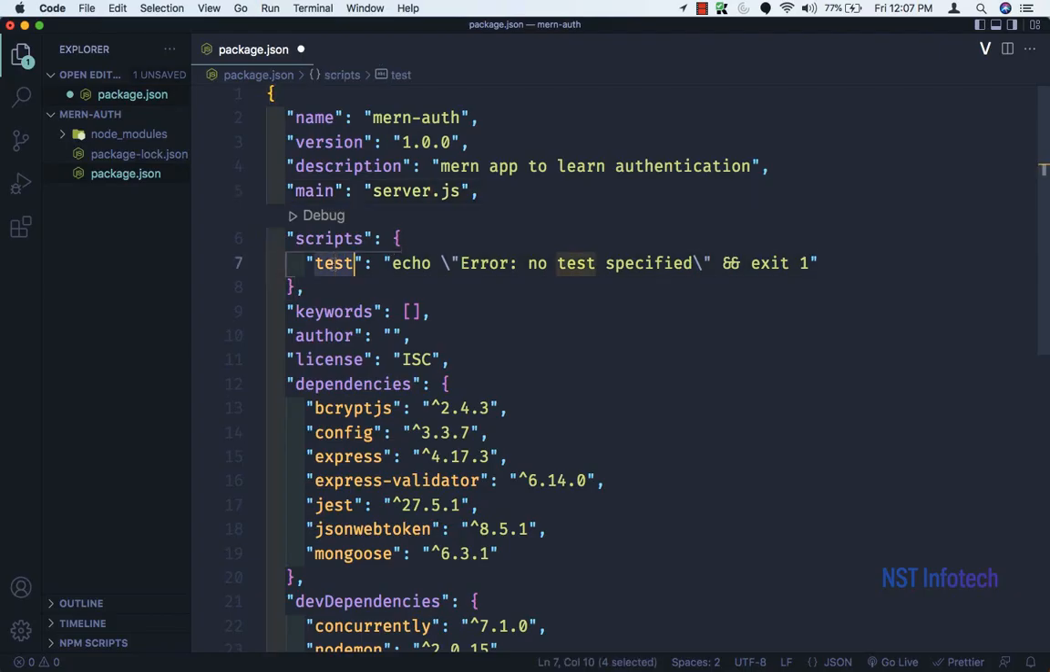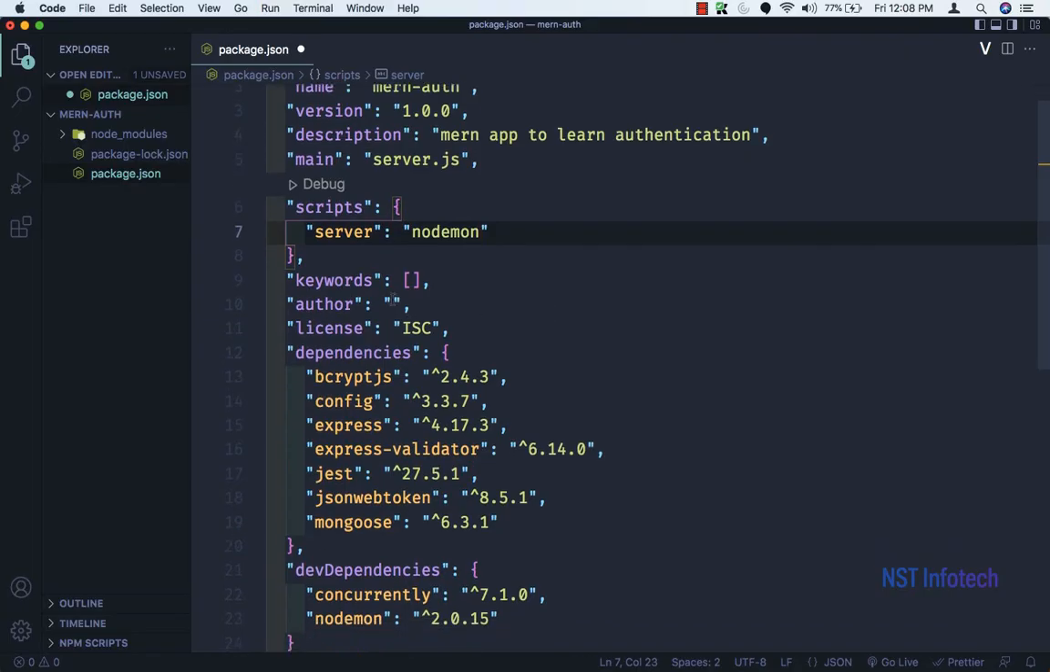So that's going to be server. So just remove the test and do server, and the server script will use nodemon. Okay, so I specify nodemon in the script, and finally in the author I will do tech academy. Okay, so let's save this file and we are good to go.